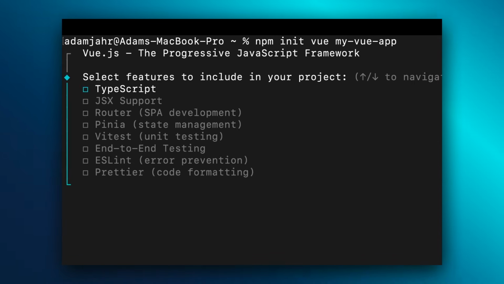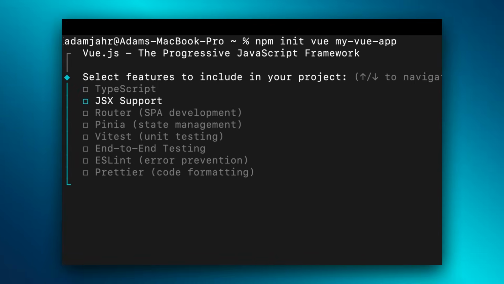We'll go through a series of questions asked by Create Vue. You can choose no for all of them. Although JSX support is available for Vue.js, the standard way to write a Vue.js template is still using the Vue.js template syntax, which we'll get to in the coming lessons.